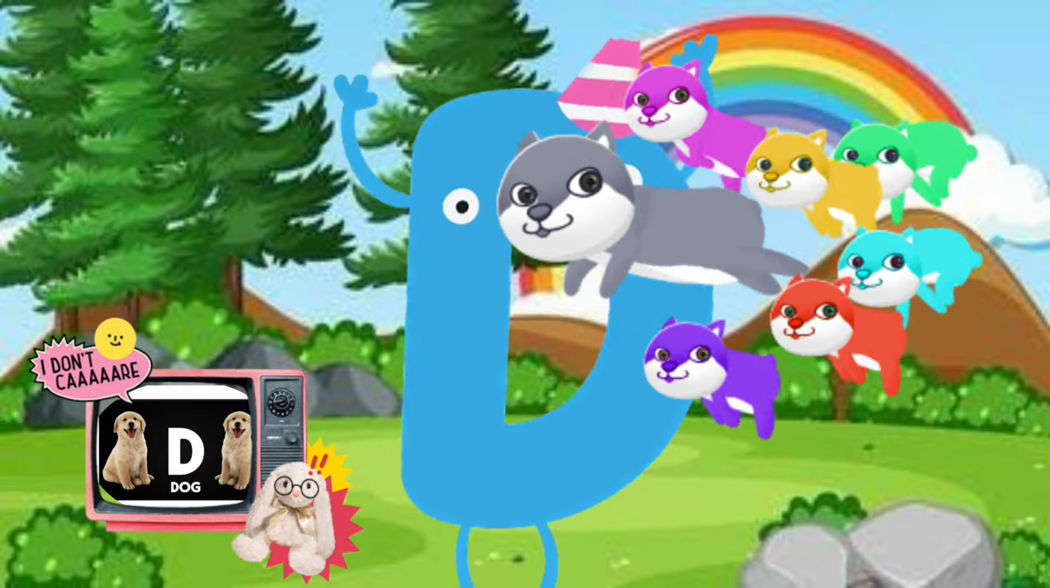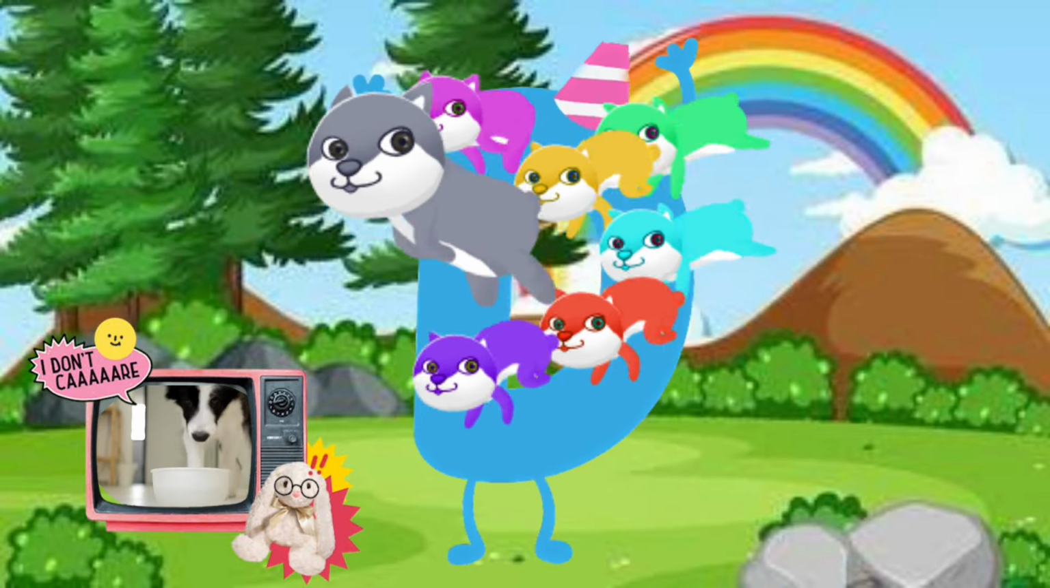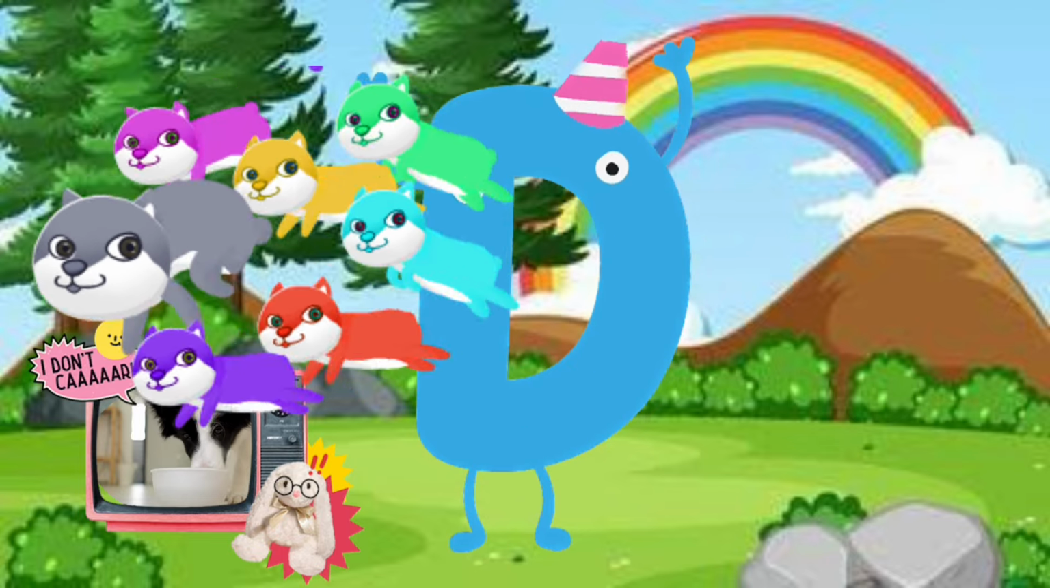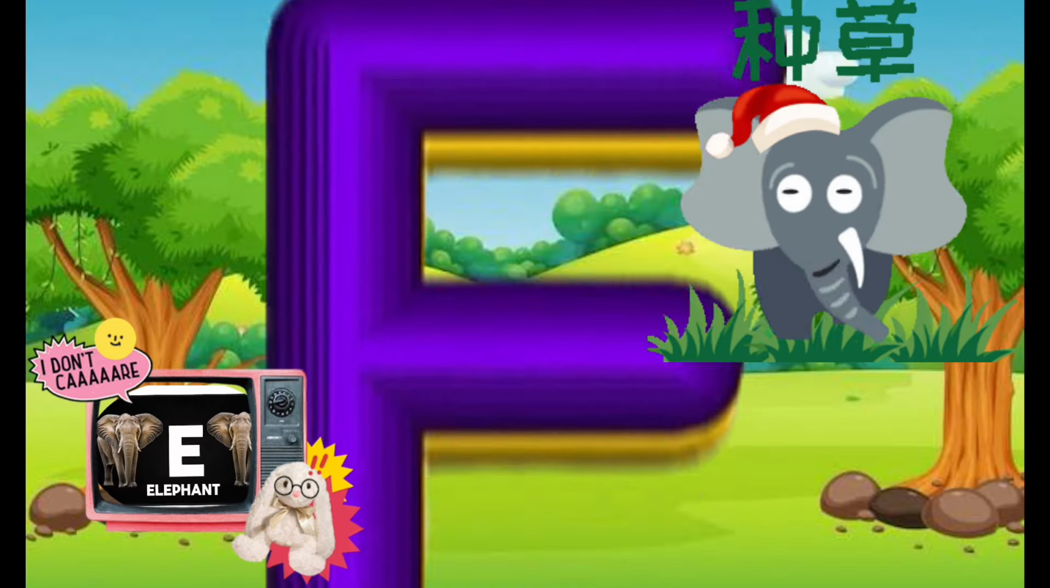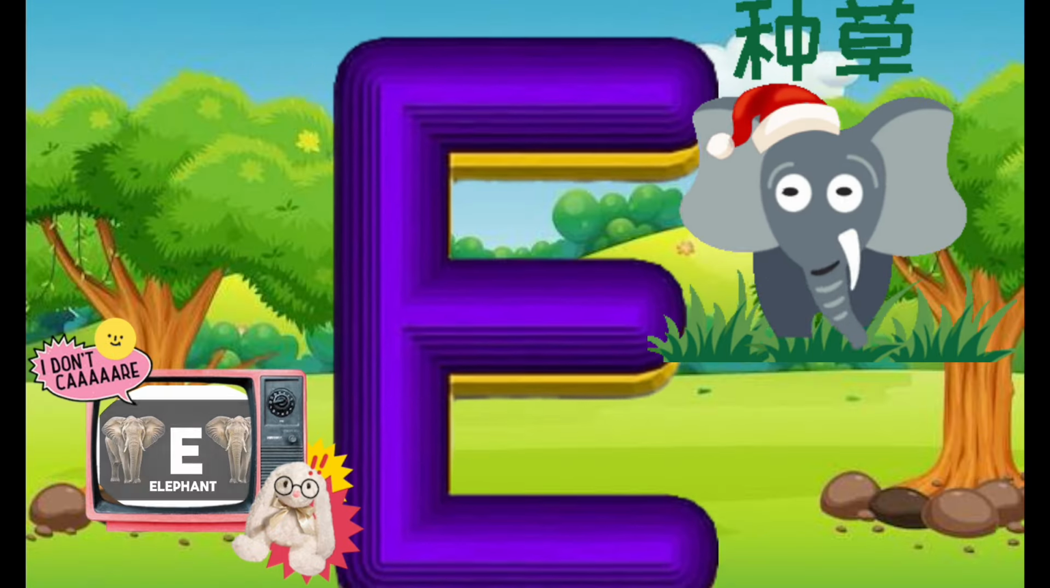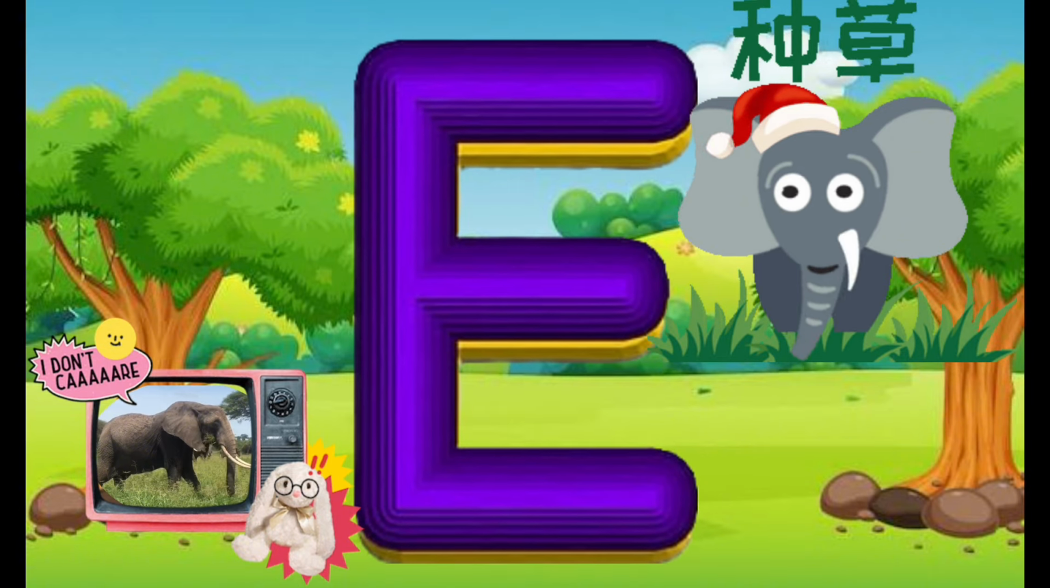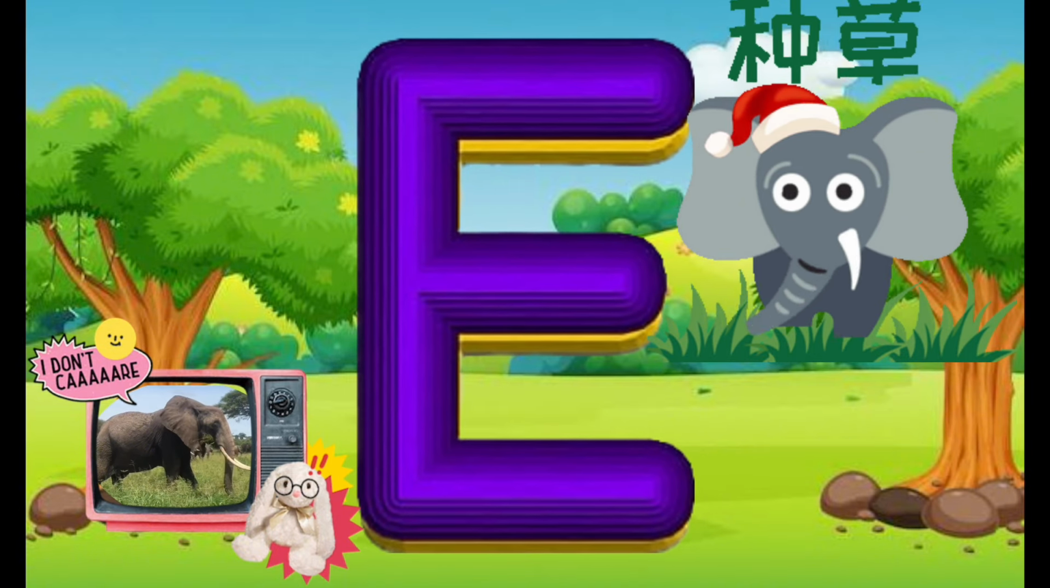Dog, dog. D is for dog. E is for elephant. E, elephant. E is for elephant.